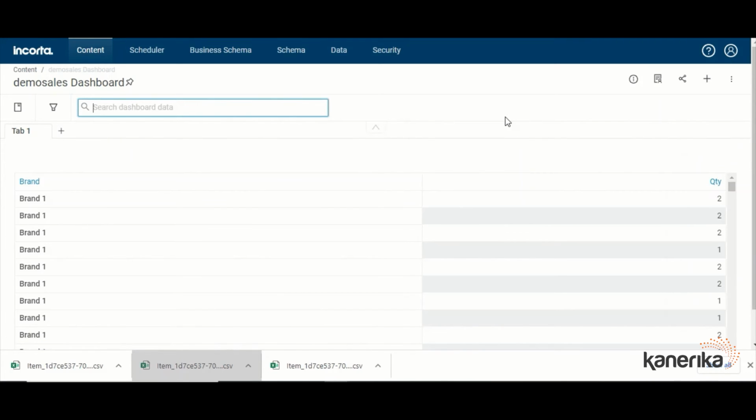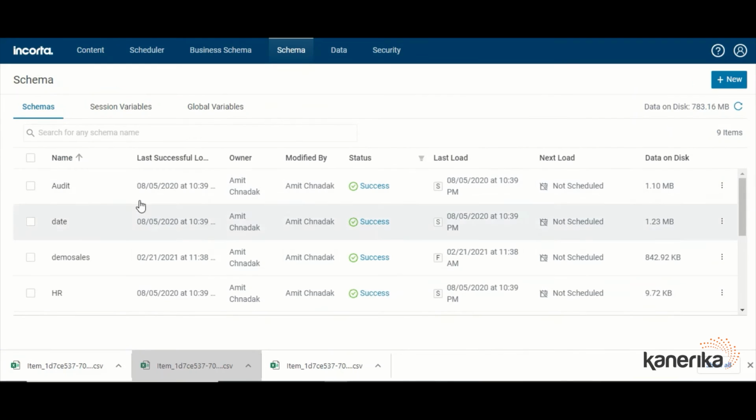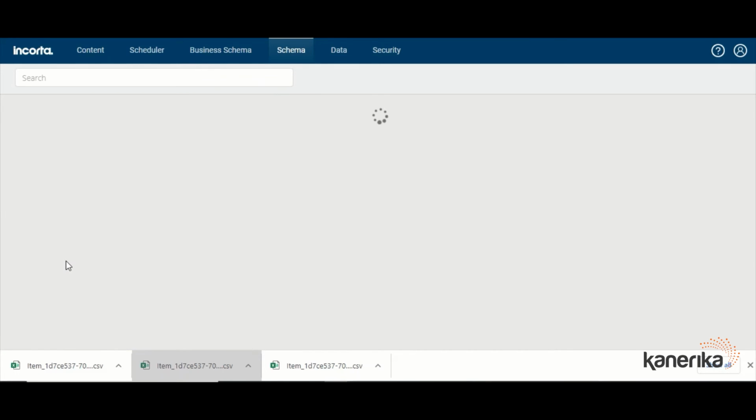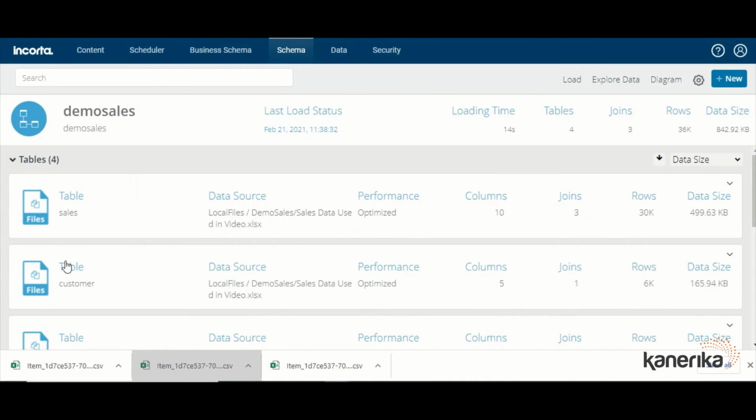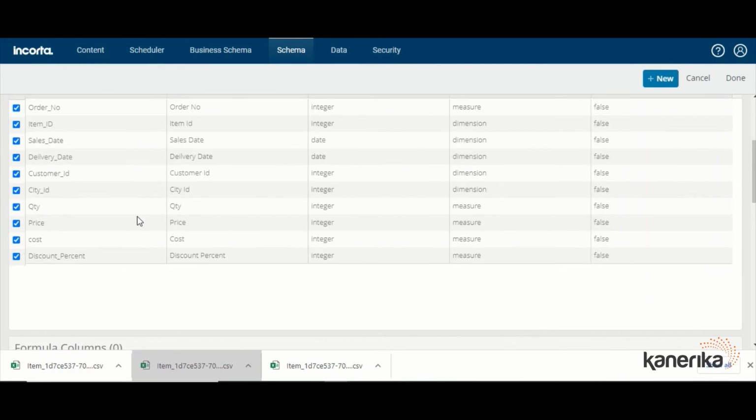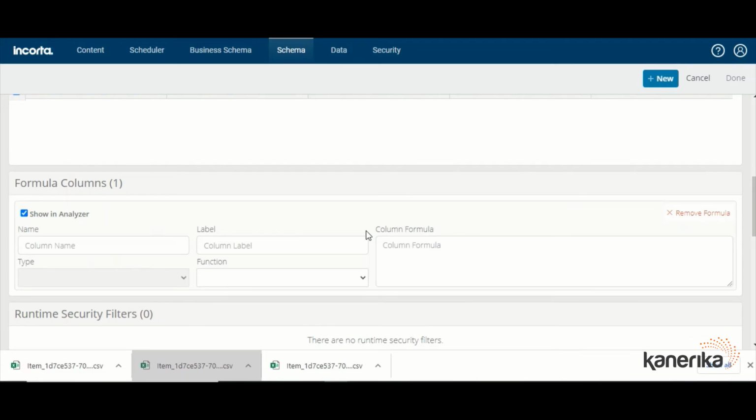Now what I have not done is I have not created any formula, and I can do that in business schema as well as in schema, but in schema at least I want to create one formula. So I would like to go to demo sales and would like to create a formula there. So in the sales table, let me see if I can create a formula. So I say add a formula column, and let me call it gross amount.